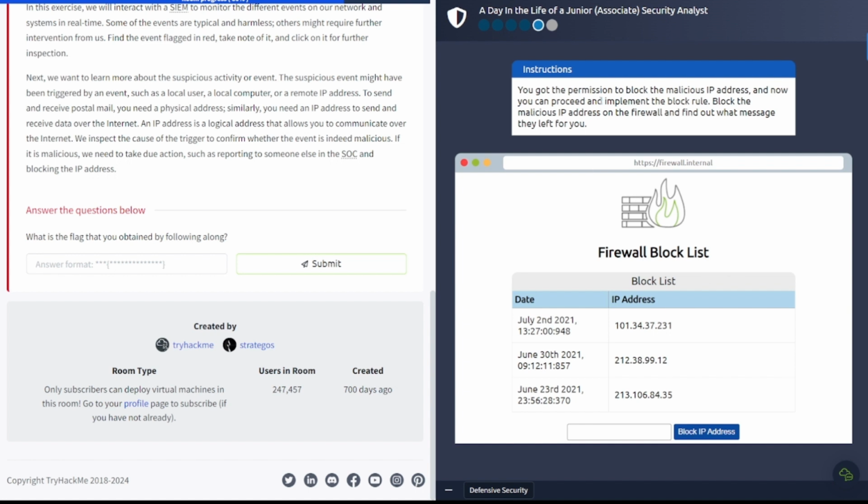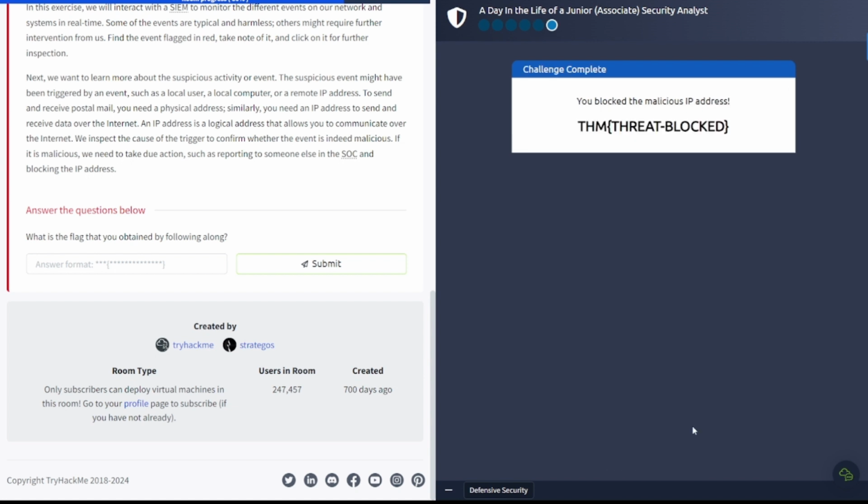It says you got the permission to block the malicious IP address, and now you can proceed and implement the block rule. Block the malicious IP address on the firewall and find out what message they left for you. So, go ahead and copy and paste this in there. There we go, and add it to the block list. There's the message and the flag. You blocked the malicious IP address, so let's go ahead and enter that in, submit it. That's usually how it works.